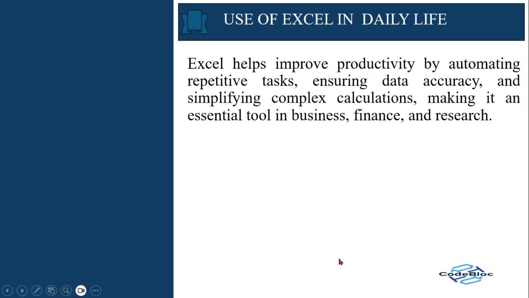So, in our daily life, we use Excel to improve productivity by automating repetitive tasks. There's a tool in Excel called macros. We use it to automate reports, rather than you having to create that same report or doing the same thing over and over. You can make use of macros in Excel to automate that report, which helps you save time and effort.